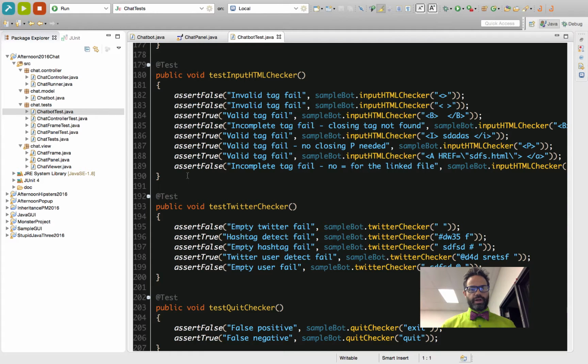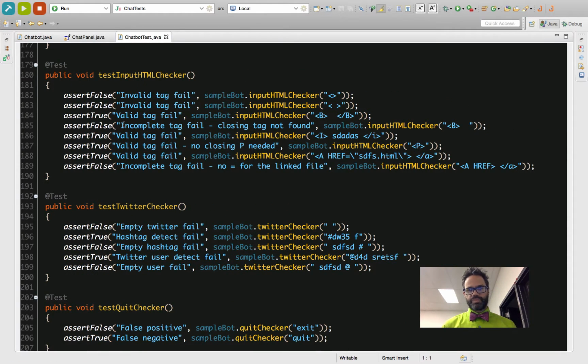So we're going to start off right now with our Chatbot test file. Again, as you can see over here in our Chatbot project, we have the controller, the model, the tests, and the view packages that we're working with. I'm going to go ahead and collapse this out of the way so we don't have to worry about it. And we have two sets of tests that we're going to be working on today. So we're looking at the test Twitter checker and the test input HTML checker.